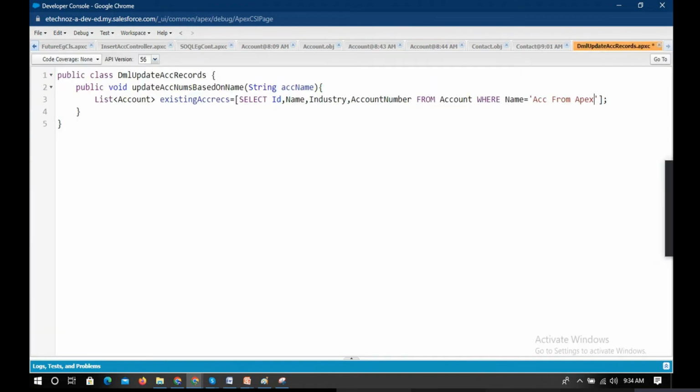Like this you can use, but what I'm saying is I don't want to use this kind because it is hard-coded. So I don't want to use hard-coded. I want to use a variable. Whatever value is passed to this function, I want to capture that value. So where name equals this variable.